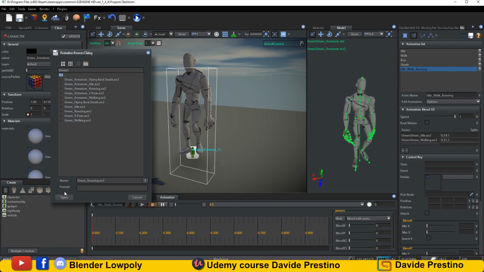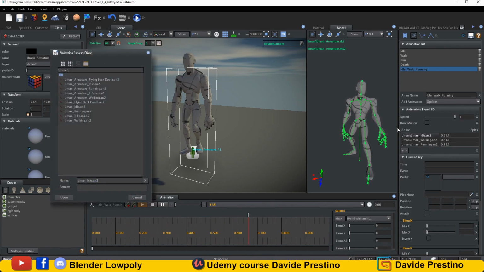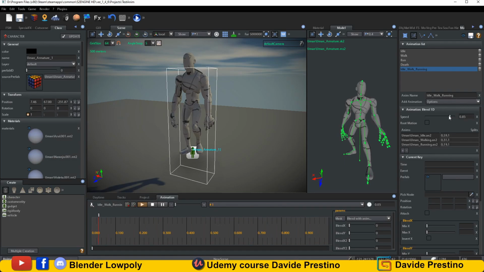Now I can test. I save, of course, and I can test. I can reduce the speed. Okay, it's walking, idle. With this parameter I can test the mixing of the animation. It's perfect. It's very, very nice. Perfect.